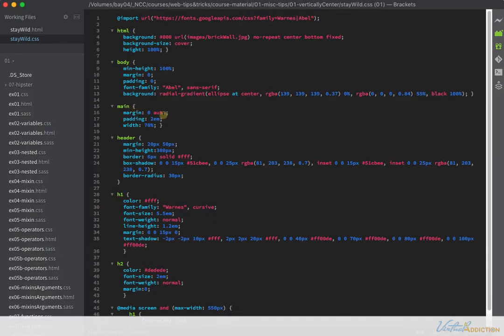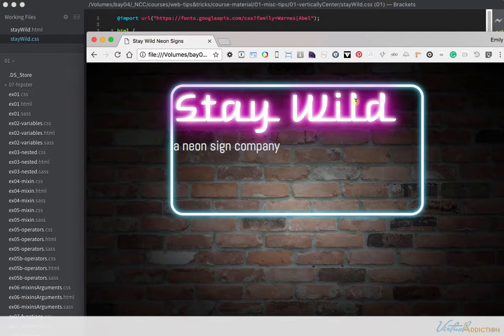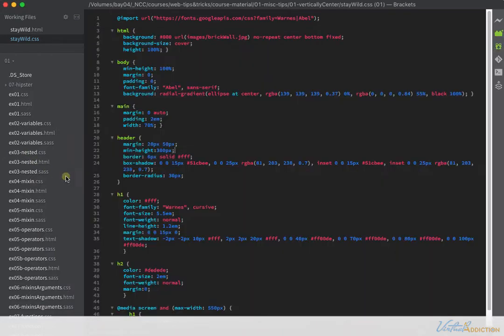On main, I have some margin settings that just auto center it. I have some padding, and I set the width to 70%. On the header, I currently have some margin settings, and I've also specified a minimum height. This is to hold the sign open to have a minimum height of 300 pixels. If I have a lot of content within this neon sign, then the box will grow vertically, but it has to be at least 300 pixels.